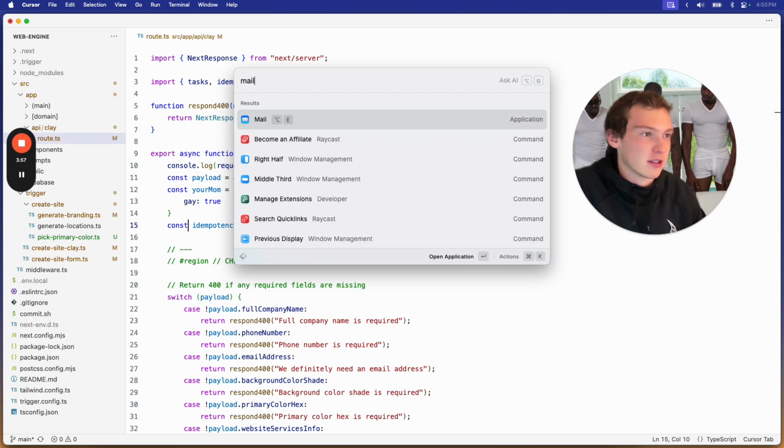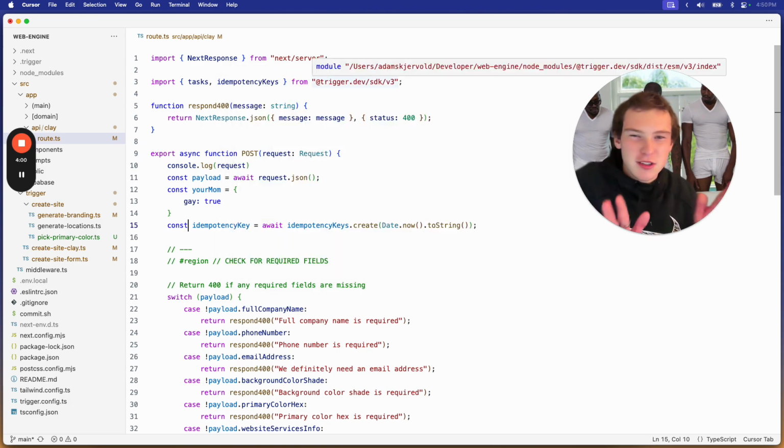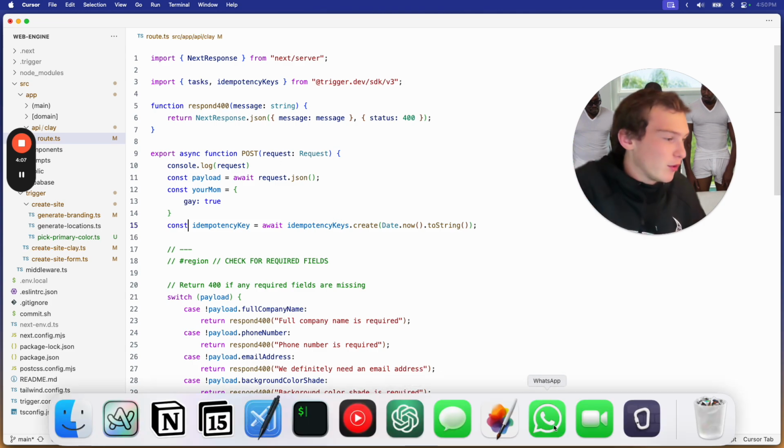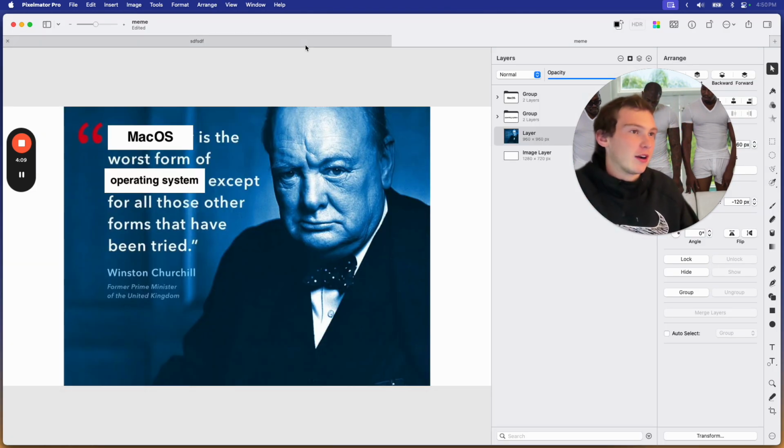Now, oh, I forgot it's called Mail. But that's just Spotlight, alright? There's no point in getting Raycast if you're gonna do that. Now, here is where it gets useful. Let's come back to our Pixelmator Pro here.